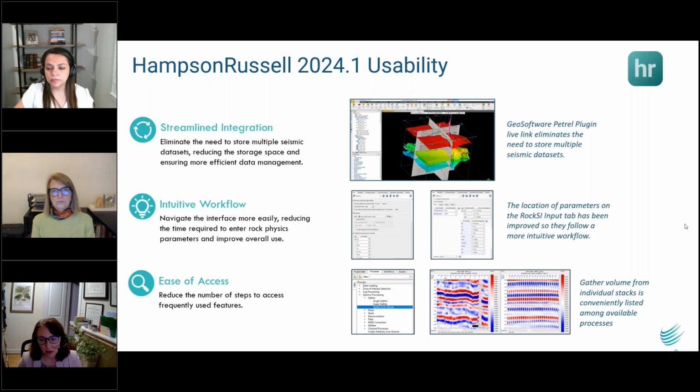So these gather stacks are an important QC for many of our pre-stack workflows, including AVO, pre-stack inversion, azimuthal analysis, as well as 4D analysis.